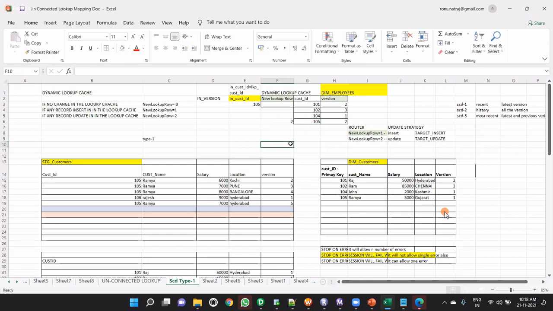Whenever new lookup row will become 2, then what will happen? It will update it. This one is updated. Next. Is 105 exist in my lookup cache? Yes. Yes means it will update it. 105 with 3. What is my new lookup row? 2. 2 means again it will update. Next.